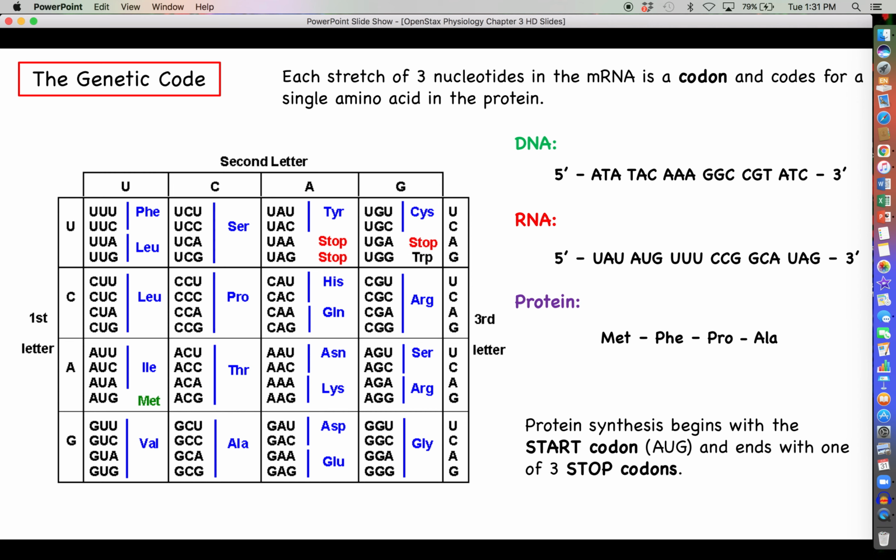Those stretches of 3 nucleotides in the mRNA, each one of those is called a codon, and every codon will code for one of the 20 amino acids to be incorporated into the protein in a specific predetermined order. Now, the genetic code, which you can see in this complicated looking table here, can seem a little bit intimidating, but I am not requiring you to memorize this or even remember a whole lot about it, outside of a few things.